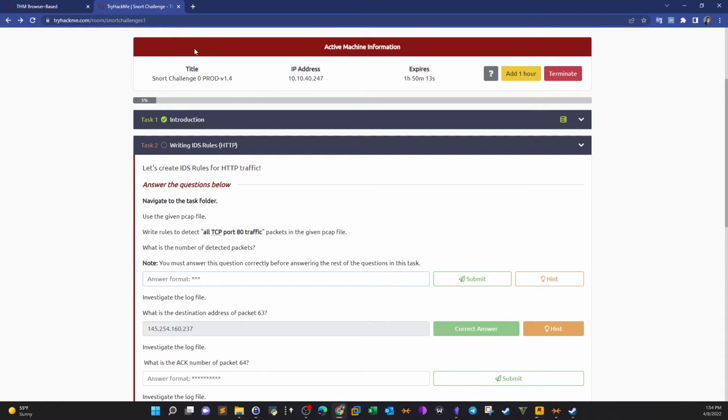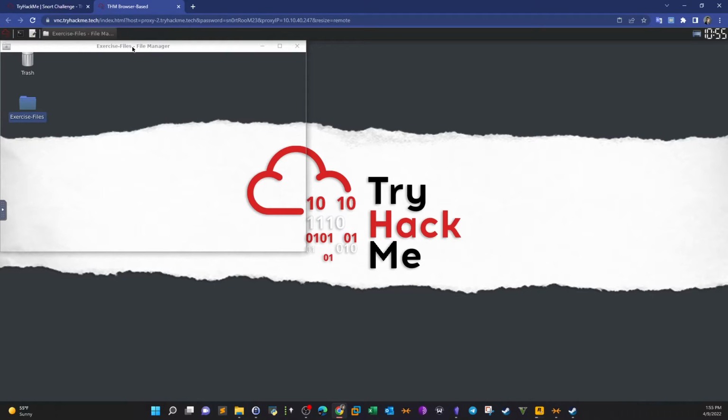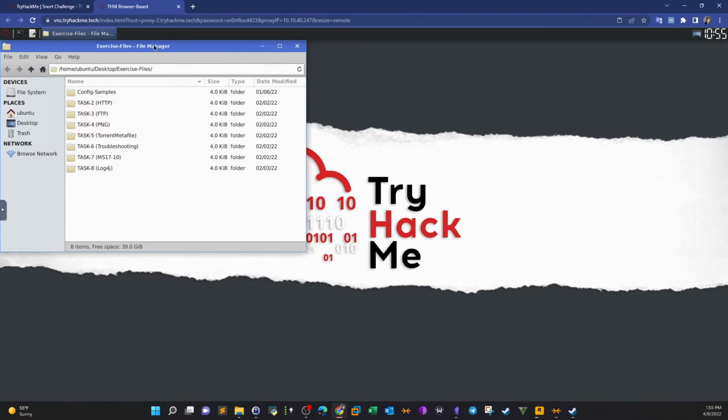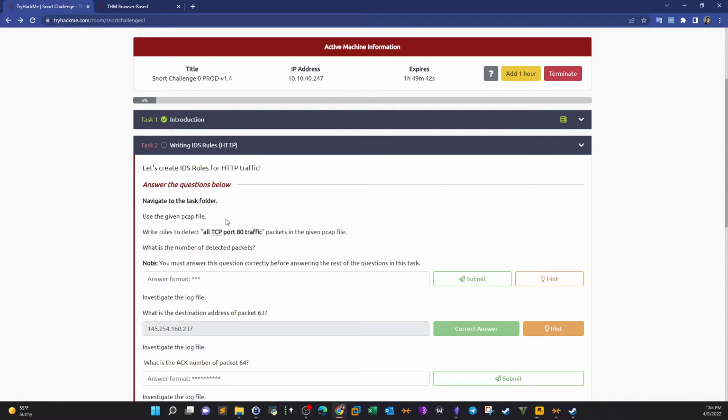Nevertheless, let's now write IDS rules to investigate HTTP traffic. Using the given pcap file, let me show you the machine here. Exercise files. For every task we have exercise files. The machine is slow, I guess. Anyway, we have tasks 2, 3, 4, and for every task we have a given pcap file, a packet capture file, and a corresponding Snort rules file.